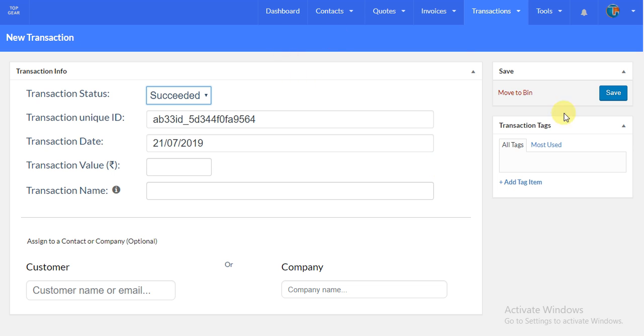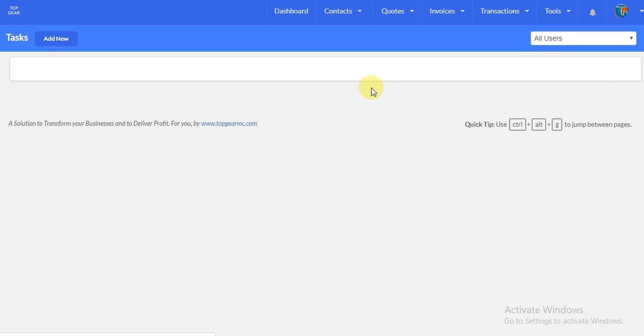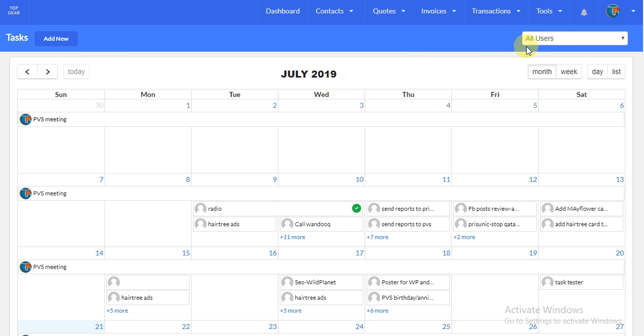There is one more option called task calendar, which we'll be discussing in this particular video. This task calendar is quite helpful because I'm right now the admin of this particular CRM. I'll be able to see all the tasks of everybody. So now let's say you have an employee, only the employee will be able to see his tasks only. So it will be looking like his calendar. So you can create a week view, a day view, a list of tasks as well.